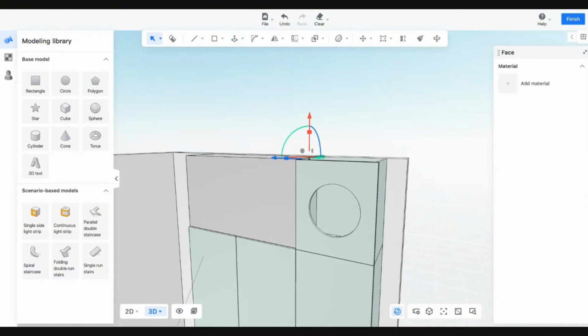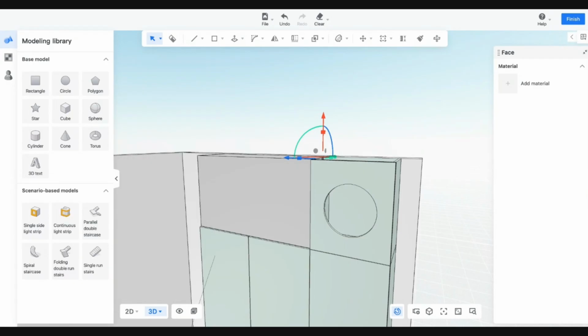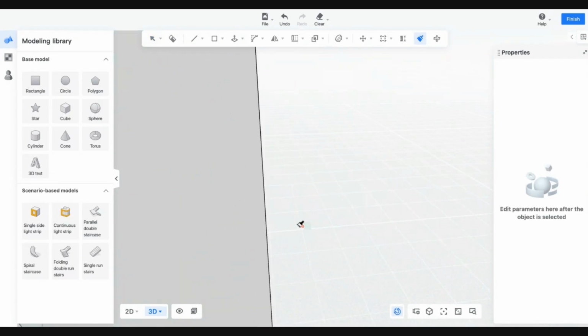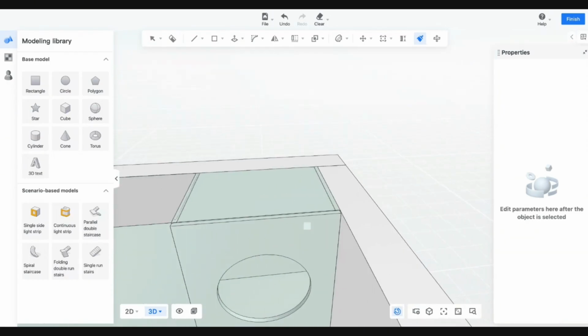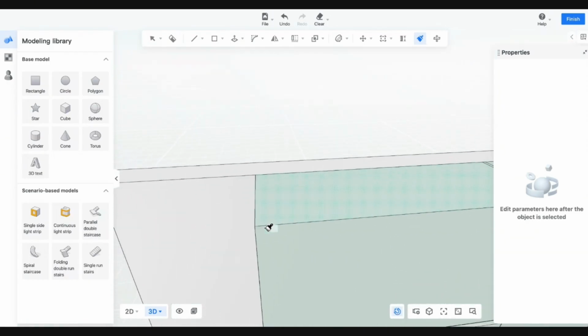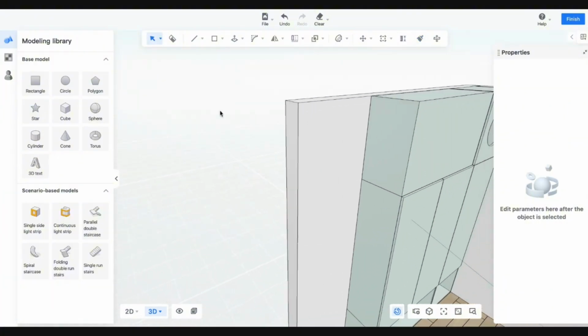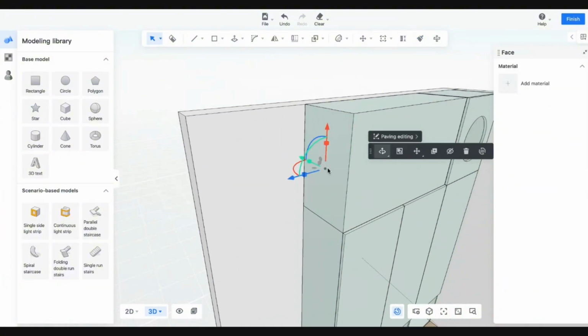For example, like this one. Then copy the materials. Sorry, there's a problem with my internet, so it's a bit laggy for me to design. And then you can go here, and then you can go to 2D views.